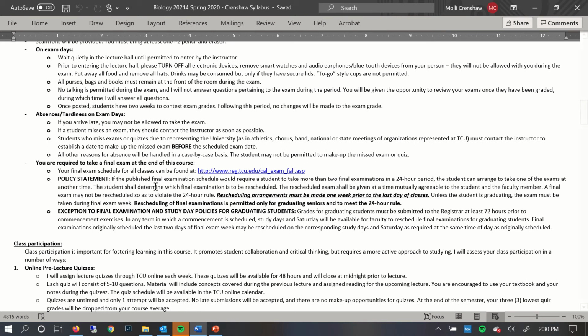It is very important to note what is written here in terms of absence and tardiness on exam days. If you arrive late, I may not allow you to take the exam period, so please make it a priority to be here on time. If you happen to miss an exam, contact me as soon as possible. If you're missing because you're representing the university, then you must contact me before that absence, and we will schedule your exam makeup. Any other reason for missing an exam is going to be handled on a case-by-case basis. I generally do not allow student exam makeups unless it's a very concrete reason that's been discussed with me.